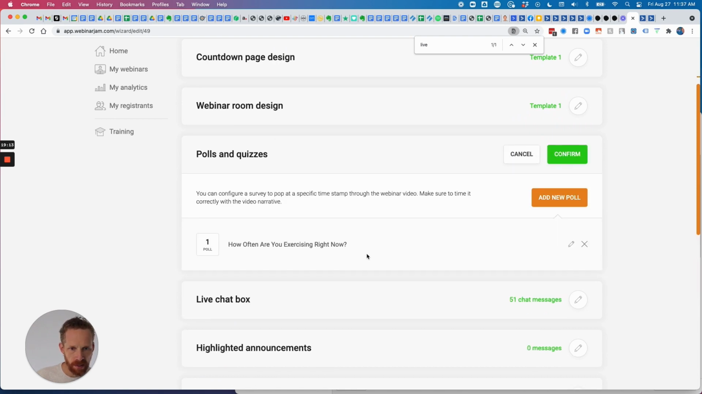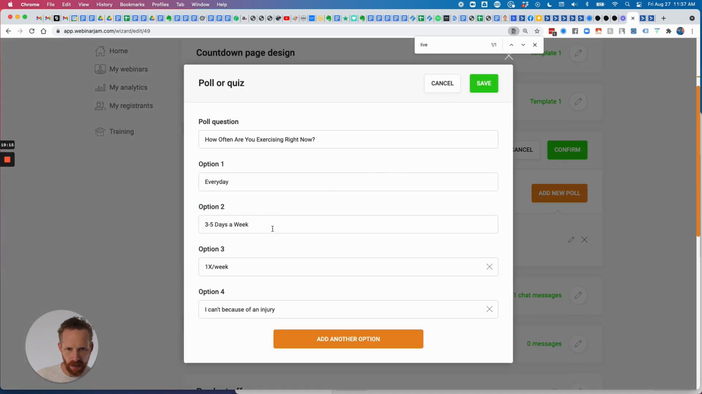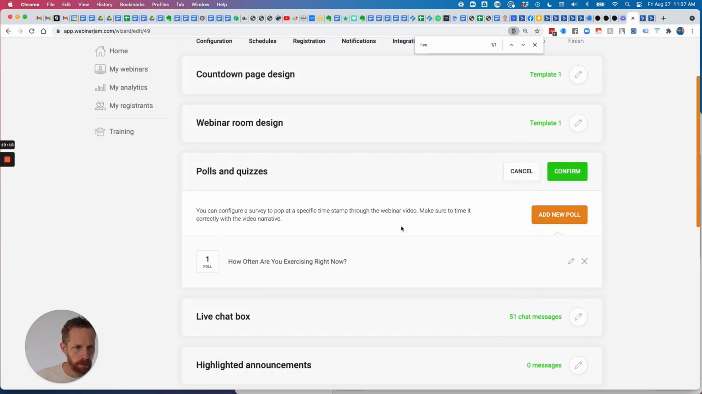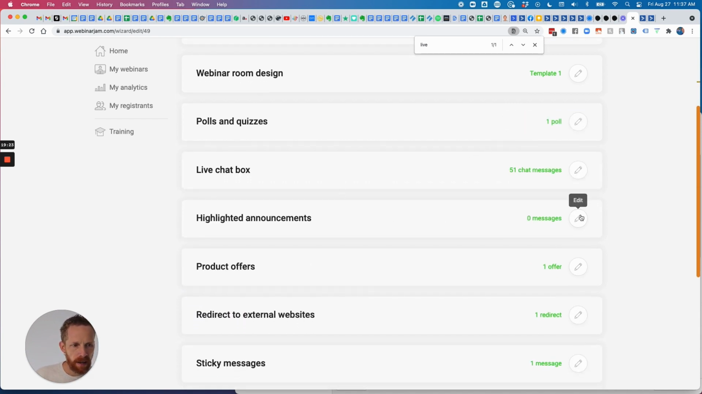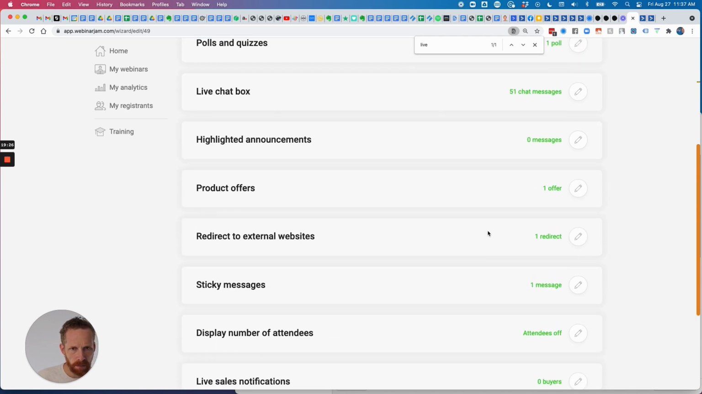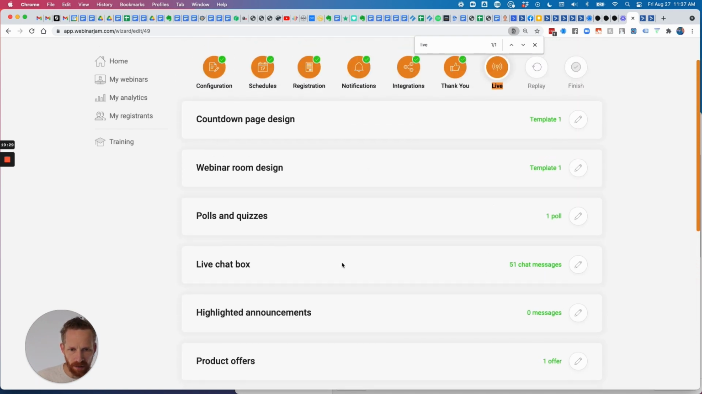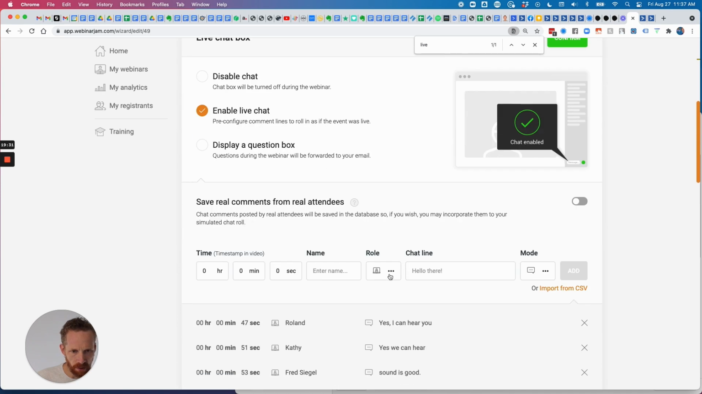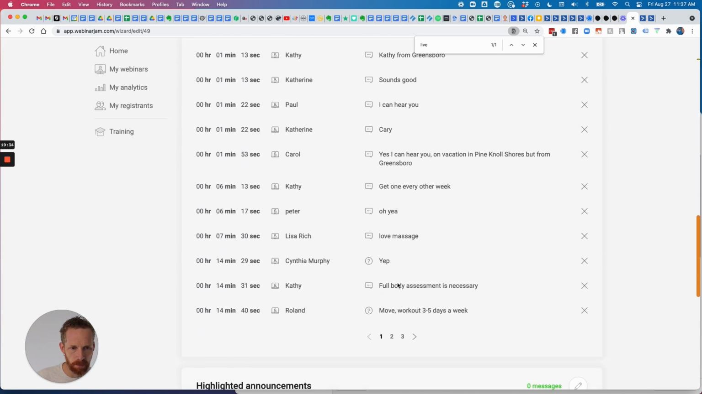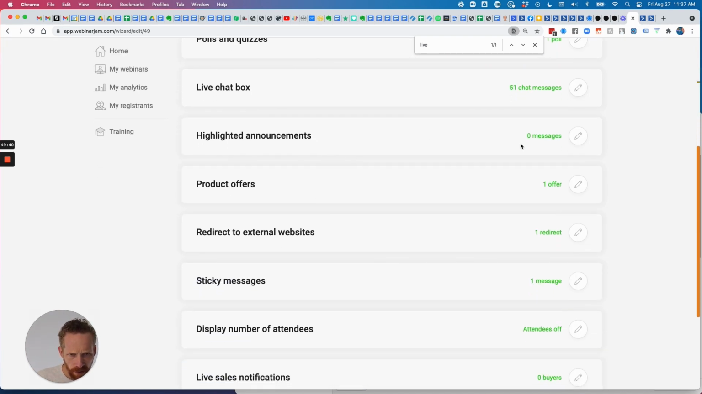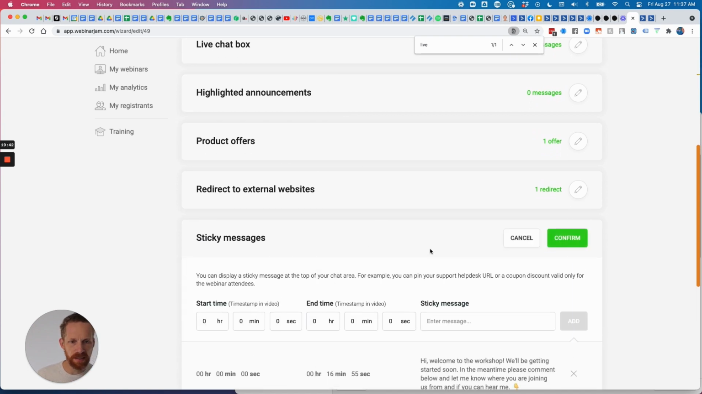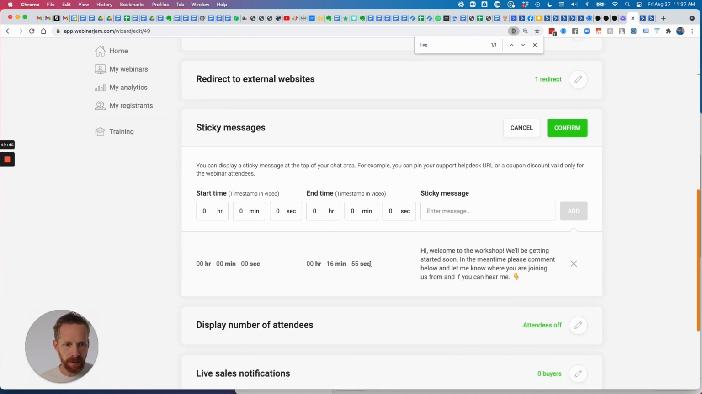So sometimes, how often are you exercising right now? These are fine. Sometimes if I have highlighted announcements, that will be up for the whole time. I think I have in the live chat box, it pulls in everyone's chat questions. But sometimes there are sticky messages. So this is a sticky message I put on at the beginning. Sometimes I'll forget to turn this off and it'll stay on for like an hour. But it's like, hi, welcome to the workshop.